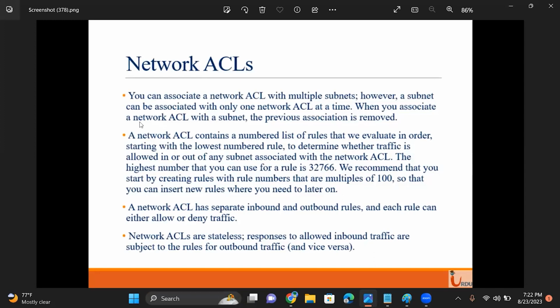So when you associate, we have covered this point. A network ACL contains a numbered list of rules that we evaluate in order, starting with the lowest numbered rule. In total we have something around 32,766 rules in an ACL that we can declare.